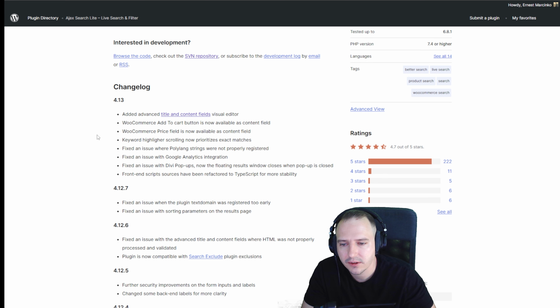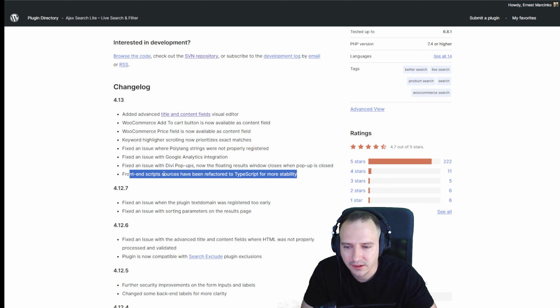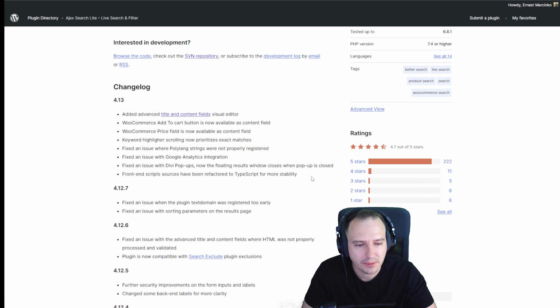So let's now go back to the changelog. Fixed an issue with Google Analytics integration, poly long strings. So I think these speak for themselves. Divi pop-ups as well. When the pop-up wasn't closed, then the search results kept open, and that wasn't really nice. So that was fixed. And the front-end script sources have been refactored to TypeScript. So there was a large change on the scripts, but you wouldn't notice it, but generally it gives much better performance.